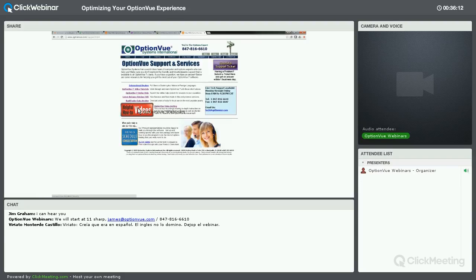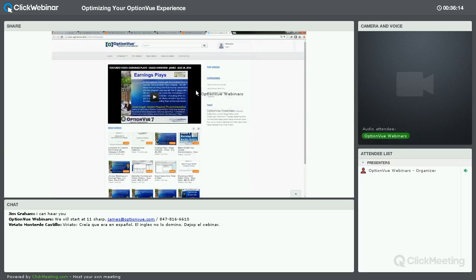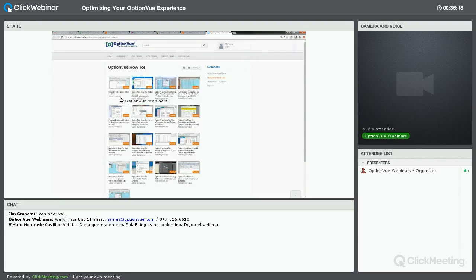If you go to helpful how-to videos, click on this and then click on OptionVue how-tos. These are some of the biggest videos that I'm sharing with people. How to set up OptionVue with Google Drive or Dropbox so that you can have multiple versions of OptionVue all in sync on different computers. How to set up OptionVue for use with Thinkorswim. How to import trades from TOS.